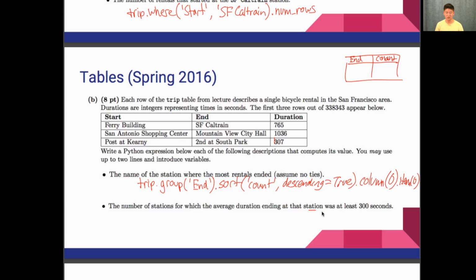So we need to first figure out that because we only care about the average duration ending at that station, we actually don't need this start column. So the first thing I'm going to do here is select a table just with these 2 columns. So I can do select 1, 2. And this just returns a table without the start column. We don't really care about the start column, so let's get rid of it. So it returns a table that looks like this.